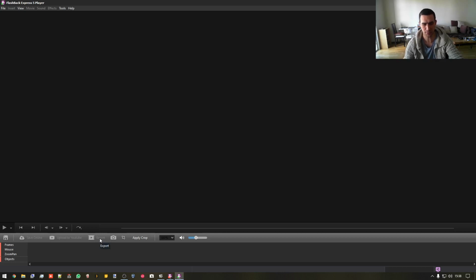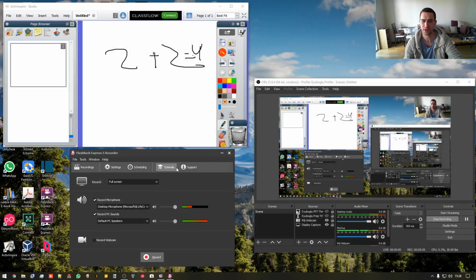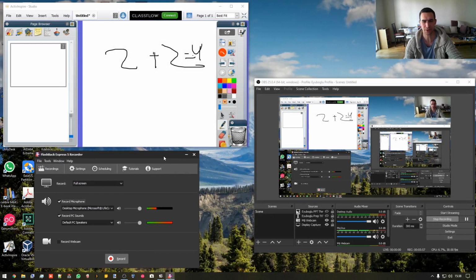Now this can export to AVI, MP4 or WMV, which is nice. You can go directly to MP4. And there are a few options in here, but it's an extra unnecessary step. And that's sort of one of the reasons why I don't like Flashback as much as OBS. But it's pretty good and it's pretty simple to set up. I mean, the settings aren't too confusing or anything.